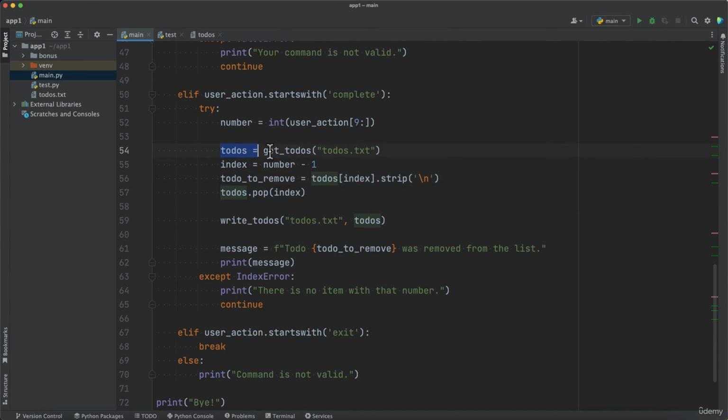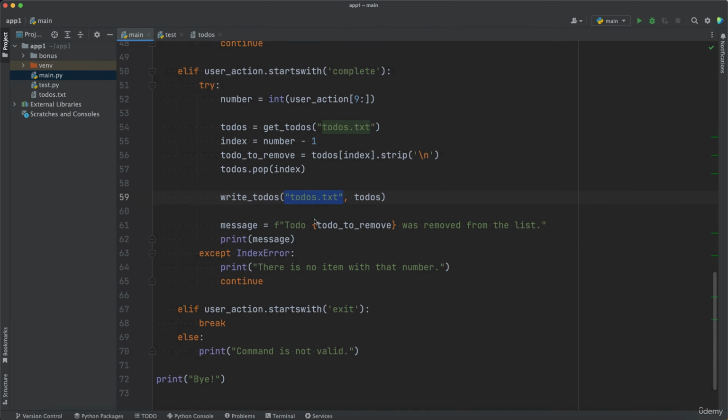The user enters a number for the to-do item they want to complete. We read the to-dos from the existing file using the getToDos function. So we grab that list in the to-dos variable. We remove the to-do from the list with pop. So the list is now updated, and then we send the list to the write to-dos function. And the function will get that list and it will write it in the todos.txt file. That's the idea.